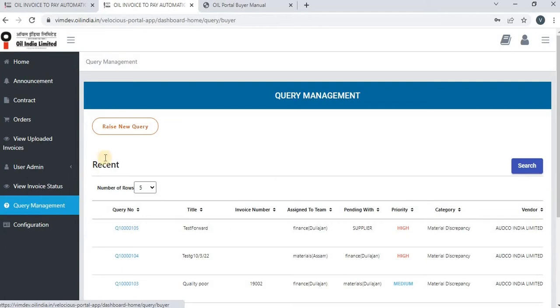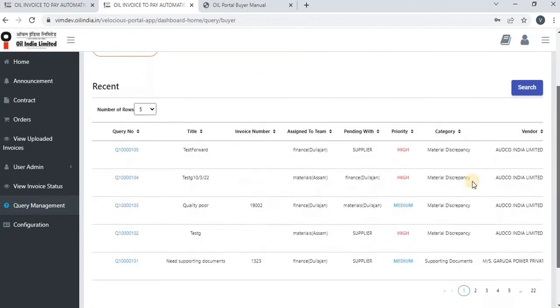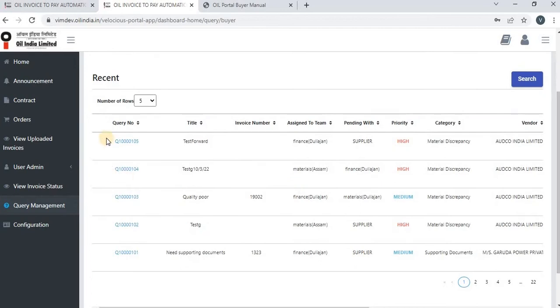Once they click, they will be able to see one button, raise new query. With the use of this raise new query, they can create a new query for any of the vendors with whom they wanted to coordinate or communicate for any of the query. Also, they will be able to see this table where all the previously generated queries will be shown here. So they can use this particular query and check the reference data.